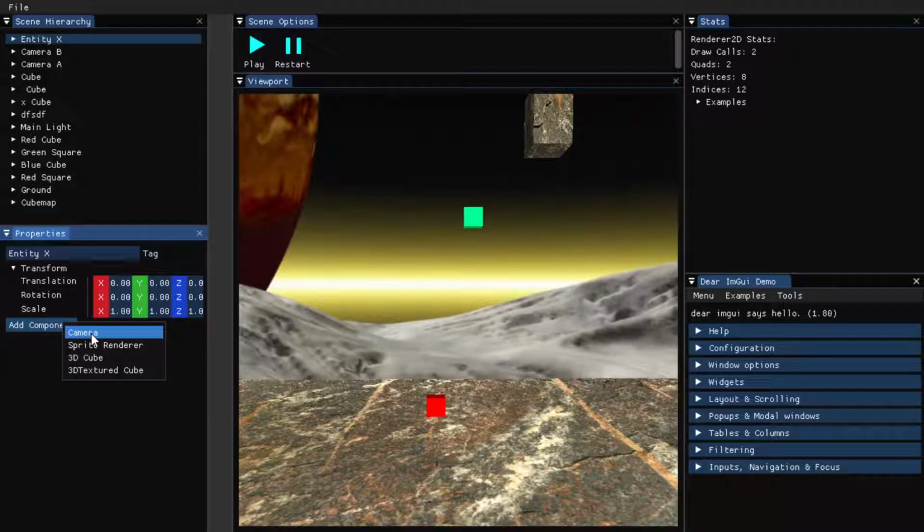Notice at the moment we have camera, sprite renderer, 3D cube, 3D textured cube, and obviously I need to add the physics component as well. So I'm going to create a 3D textured cube, and it's going to be created at the center. If I move it outside the center, then you can see it comes out in front of the red cube, because it was behind it, so we couldn't see it.